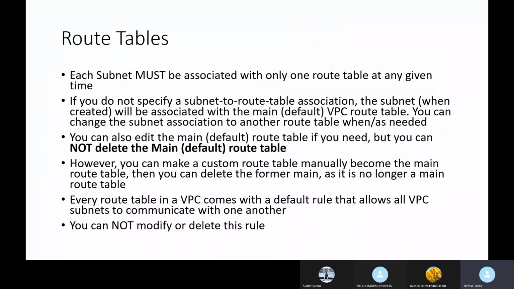So route table, each subnet must be associated with only one route table at any given time. Right, each subnet has at least one route table. If you do not specify a subnet to route table association, the subnet when created will be associated with the main VPC route table. You can change the subnet association to another route table. So you have to create one route table. If not, then your subnet will refer to your default route table. So please don't delete your default route table.